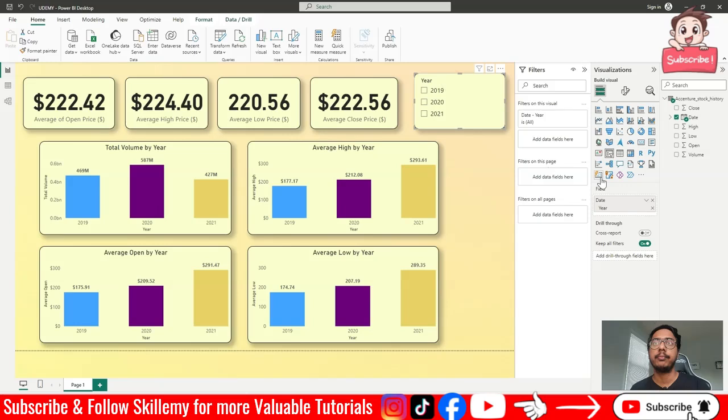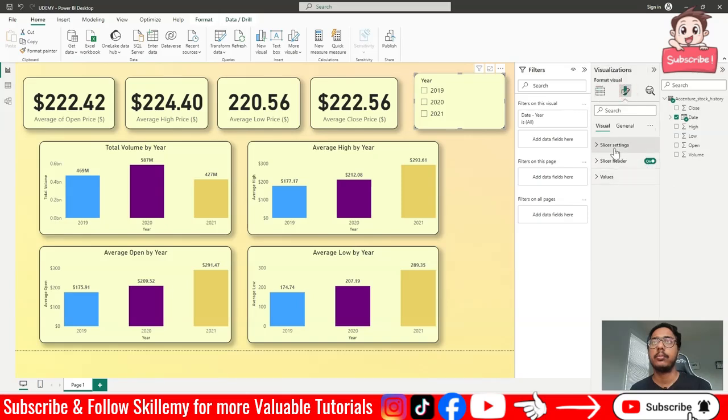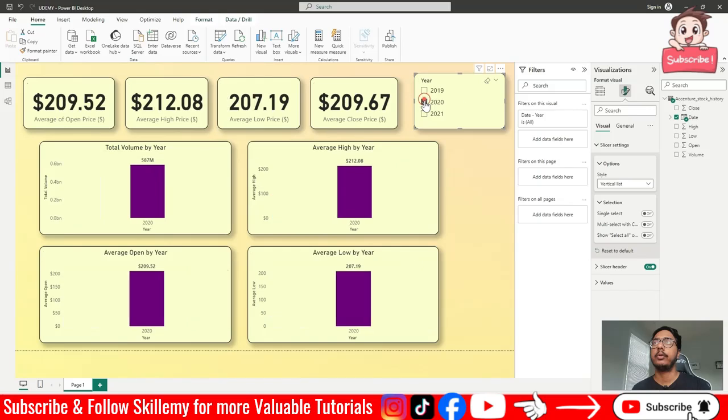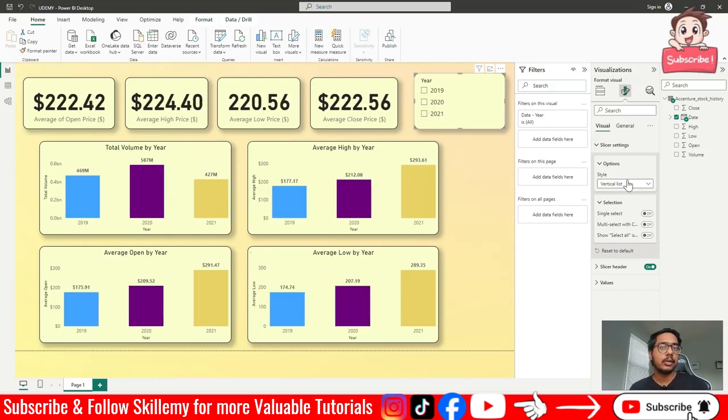You go here, slicer settings, selection, multi-select with control. Now you can select this one, okay, and this one too. So if you want to select only 2020, you can select that. If you want to select two of them, you can select that, right? This is how the filter works. So this is just an example.